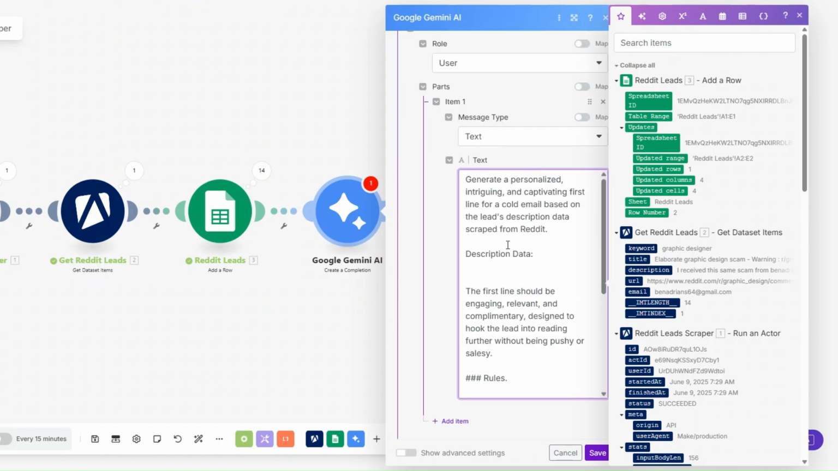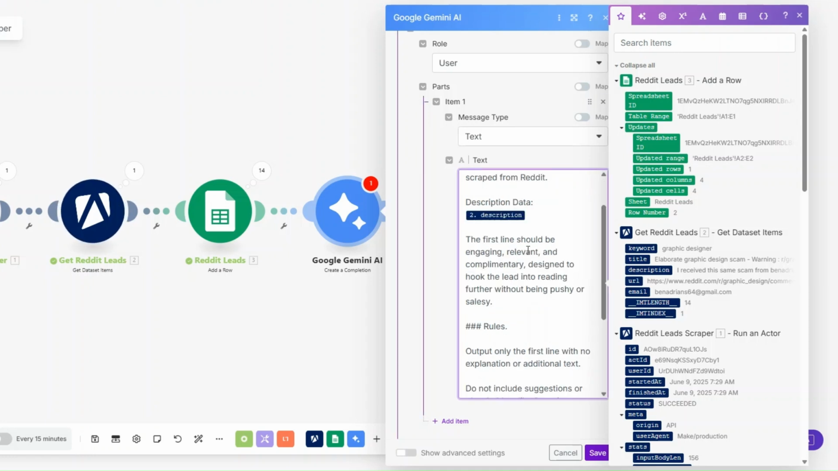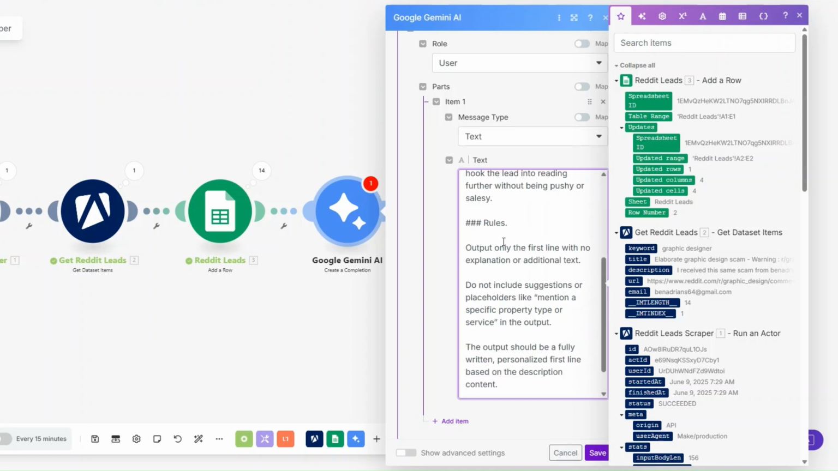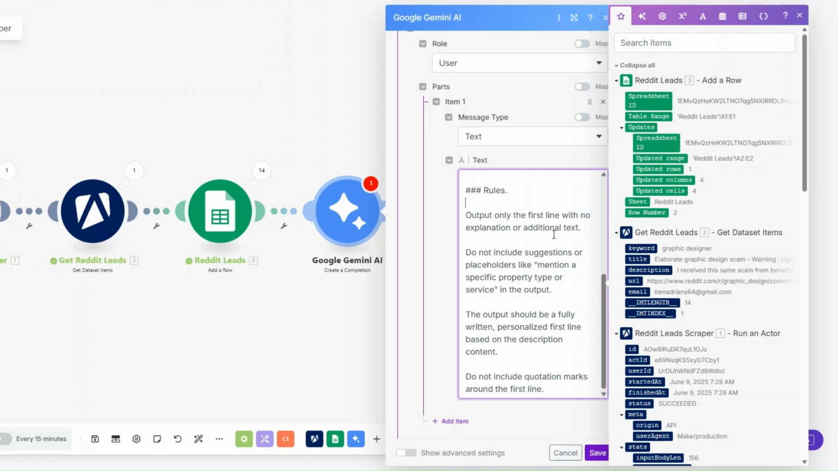which could be along the lines of: generate a personalized, intriguing, and captivating first line for a cold email based on the lead's description data scraped from Reddit. And here we're going to add the description data, drag it over here. The first line should be engaging, relevant, and complementary, designed to hook the lead into reading further without being pushy or salesy.